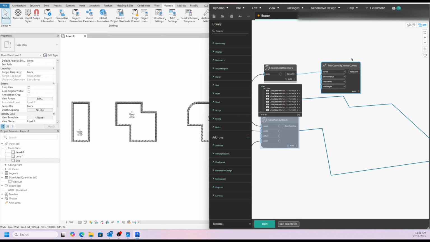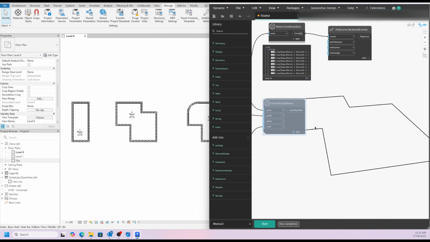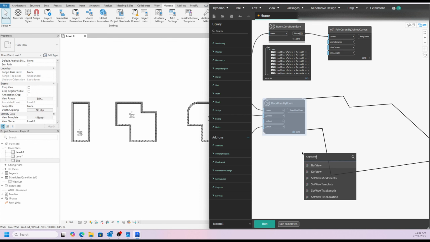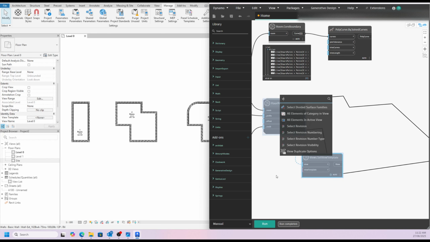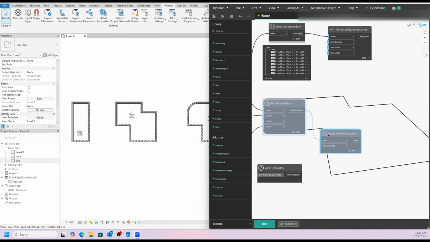So from here, let's just move that aside, and let's create a view template for our new view. Let's plug it into there. And let's get a node called view templates, which is just a drop down filled with all the templates in the project, and plug that into there. So that will set our view template.